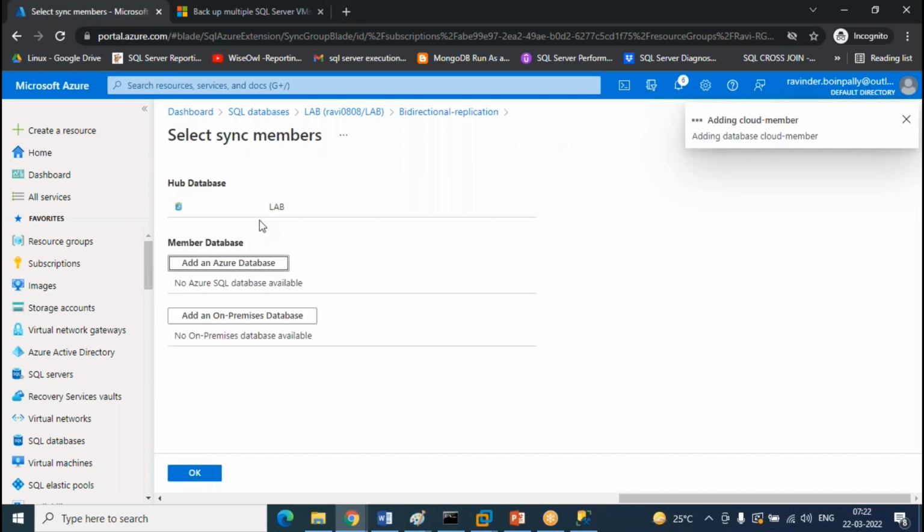Now you added one cloud hub and cloud member. What we need is on-prem. For on-prem, it is not direct. You have to follow certain steps. So click on add on-prem.